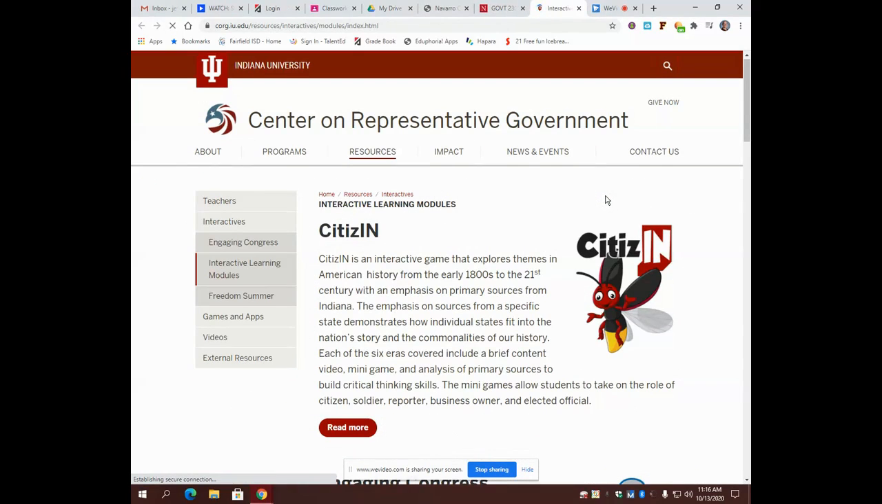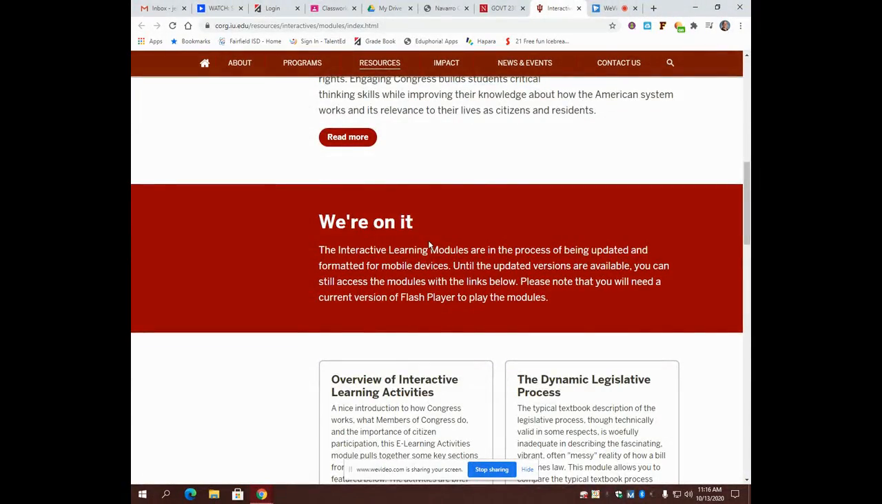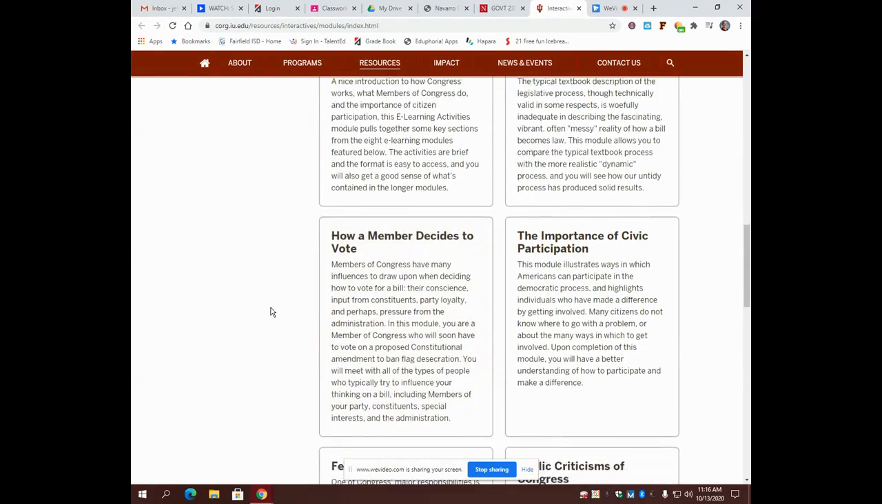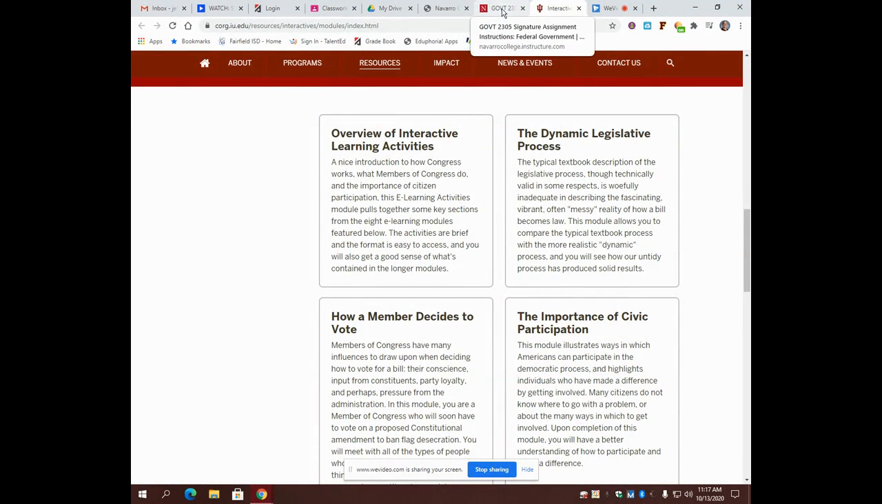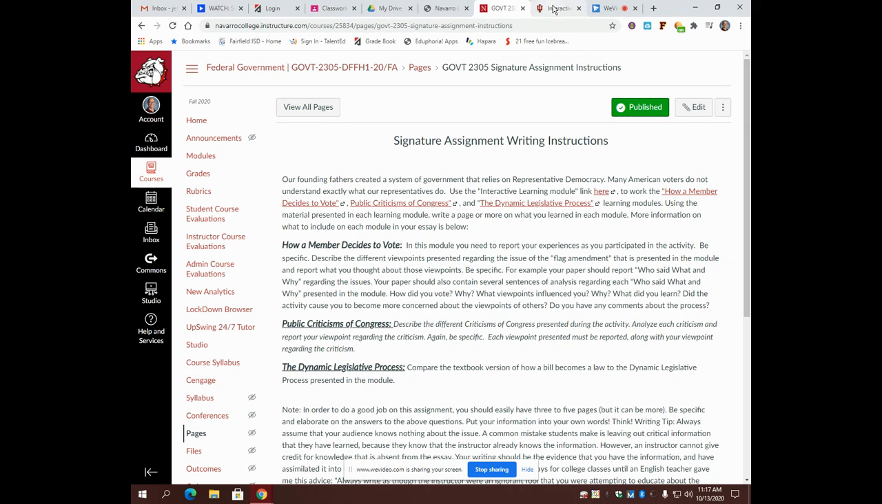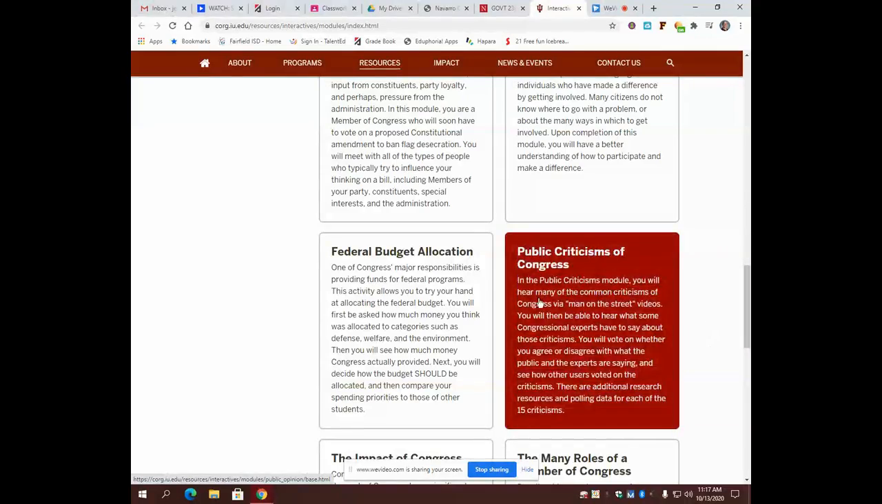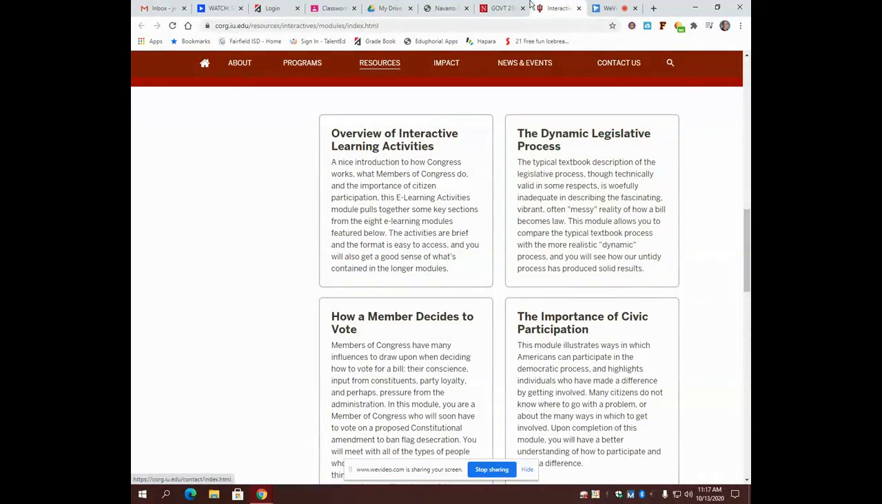So if you click the link here, it will open up a new page, and it's the Indiana University Center on Representative Government. The modules, and they're updating their page, but you can still access the modules. The modules are right here. I'm pointing at it like y'all can see me doing that. One of them is how a member decides to vote. Another one is the importance of civic participation. I believe that was the name of one of them. No, public criticisms of Congress. What's wrong with me? The dynamic legislative process, I know, was that one, and then public criticisms of Congress. So those are the three modules that you are going to work through and you're going to answer.